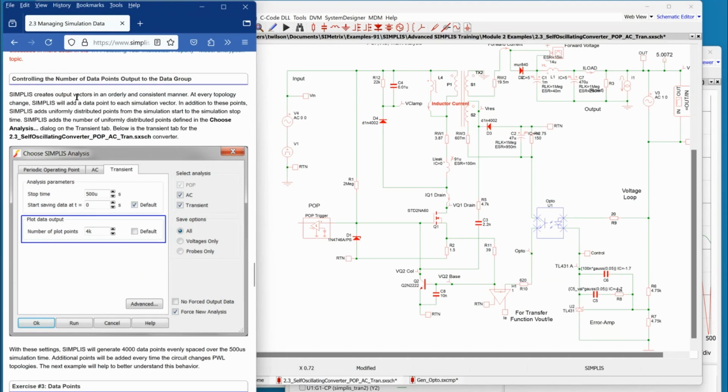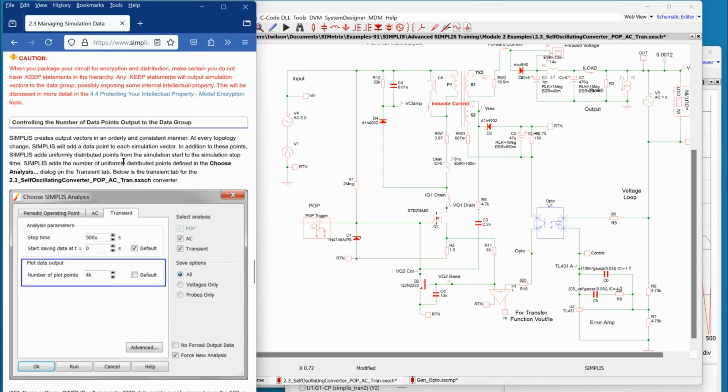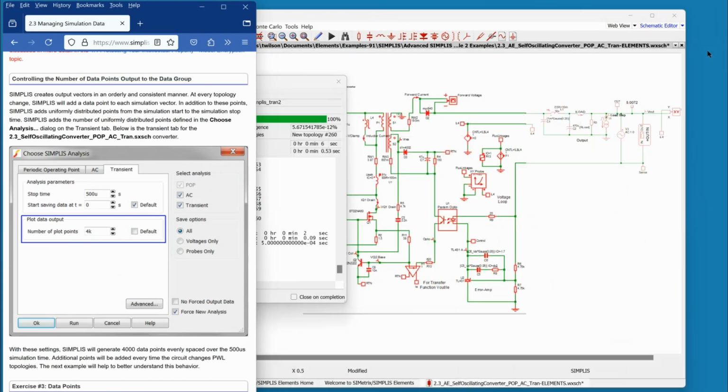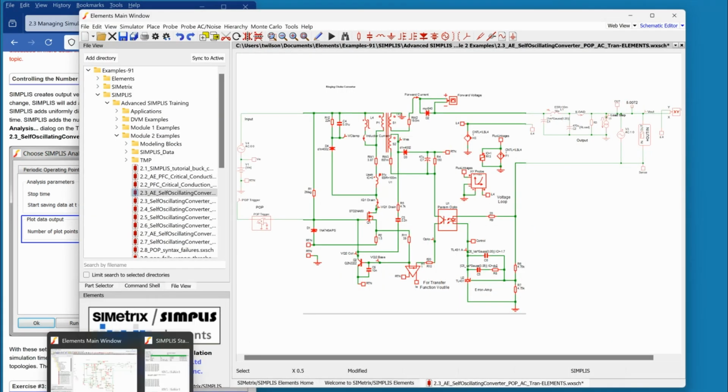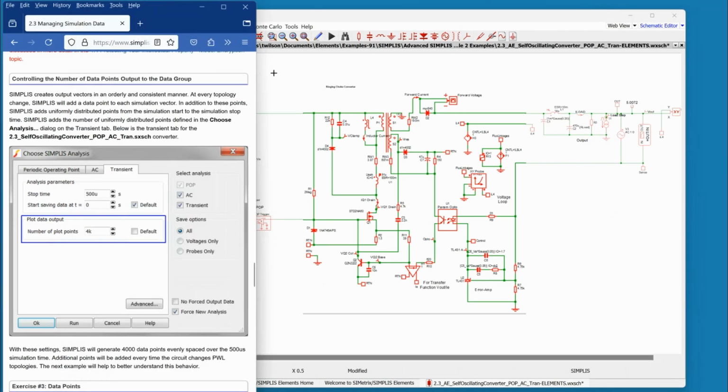But now let's talk about, well, how many data points are there going to be per waveform? Okay. So we've talked about the number of waveforms that are going to be in a data group. Now we're going to talk about how many data points are there going to be in each waveform. Okay. So I'm going to go back to my elements and just tidy up a bit. So now you can join back in the fun here.